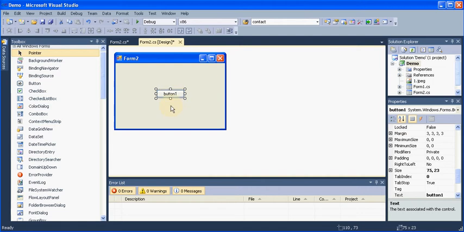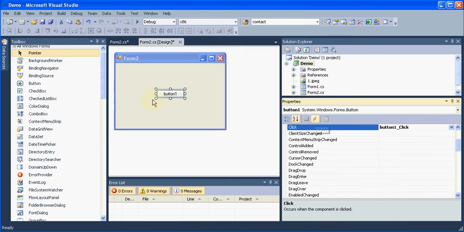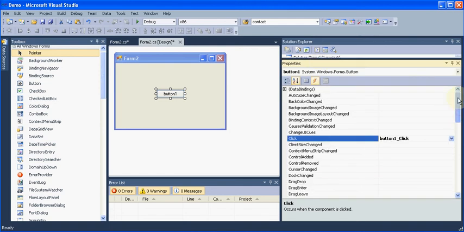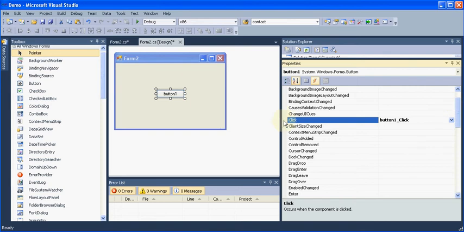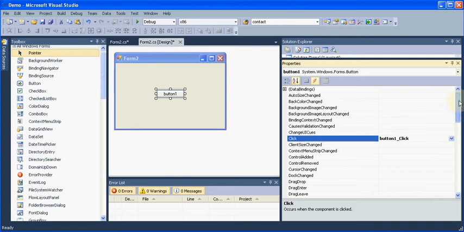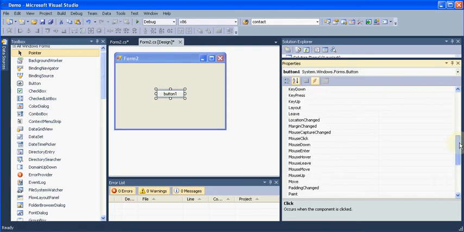If you would like to see the list of the events that can be associated with a button, simply go to your properties tab and click on this lightning bolt. It says events, so make sure you have your button selected. What you see over here is the list of all the events. Since we have already used the click event, you can see button1_Click. You have many more events over here. I'm going to explain some events, and you can explore the remaining on your own.